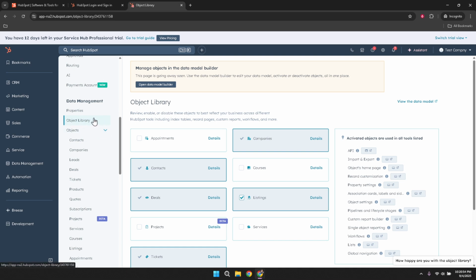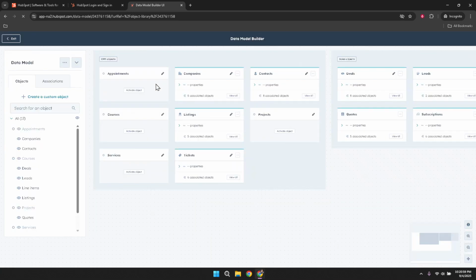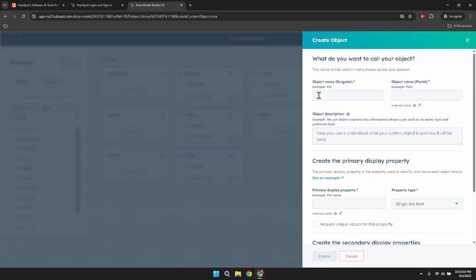Now that we are in the Object Library, you should look for the option that says Open Data Model Builder. Clicking this will open up the space where we will create our custom objects. On the left panel, there's an option called Create a Custom Object. Clicking this will allow us to initiate the creation of a new object that fits our specific needs.